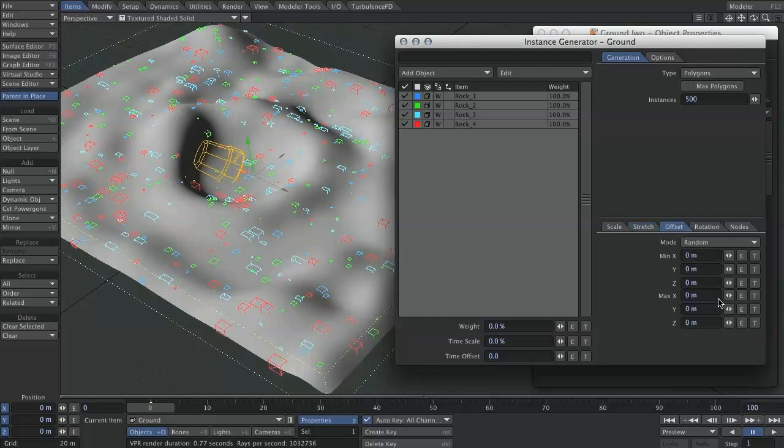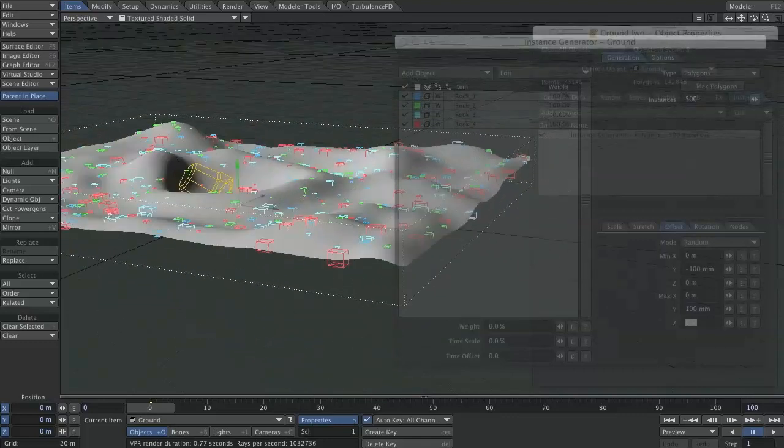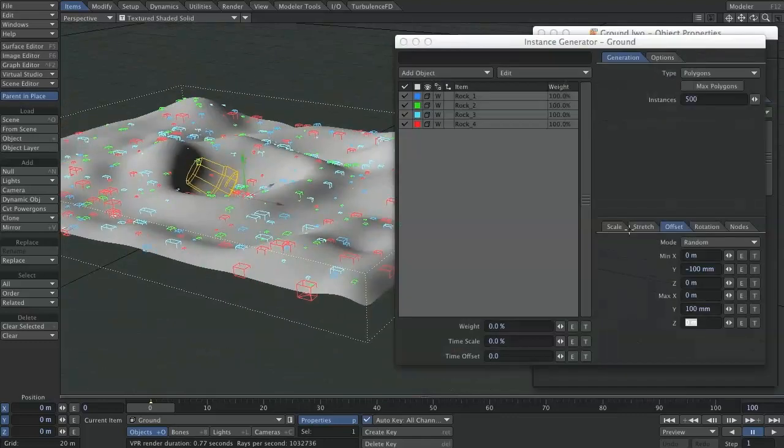The offset, obviously we want them really in the Y direction. Some of them to be sat on the ground, some of them to be buried in the sand or whatever. So you can have a negative value and a positive value. Now how's that working? That's not looking too bad.